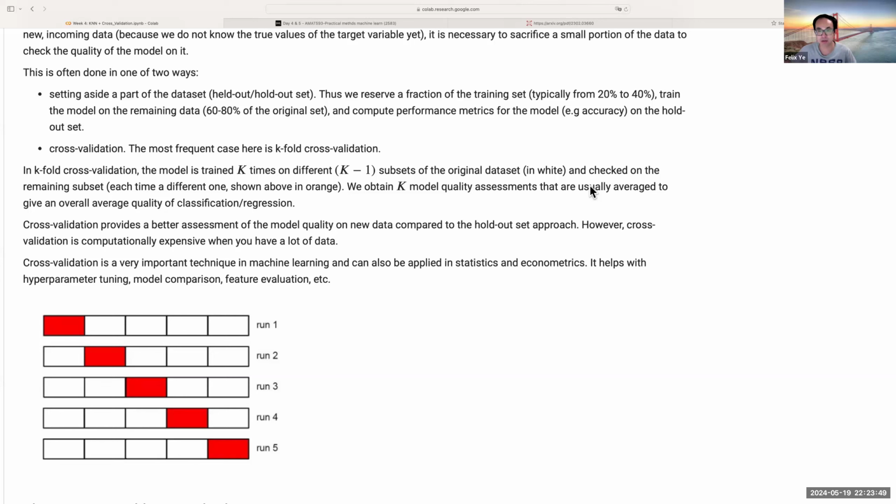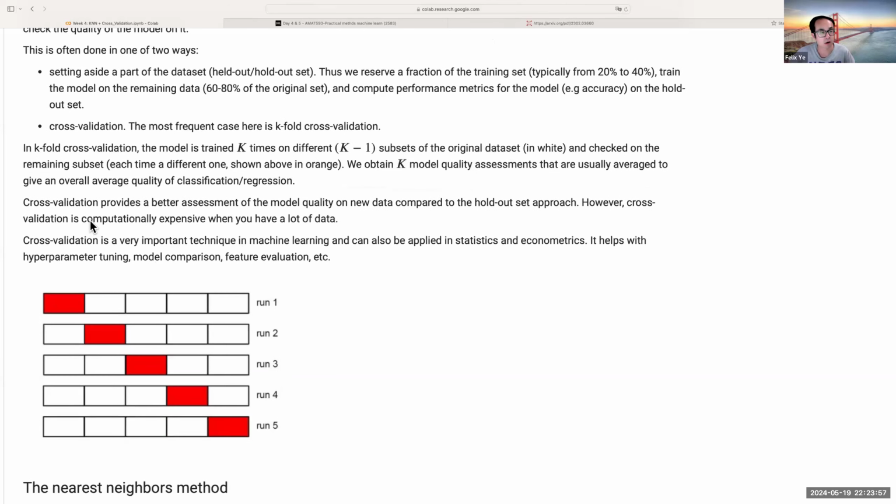So as I said, it's usually averaged to give an overall average quality of your problems. Cross validation and k-fold usually give a better assessment of the model's quality compared to the holdout set approach. I mean, this is pretty obvious, because for holdout you only do just one run, right? That would be equivalent to holdout.